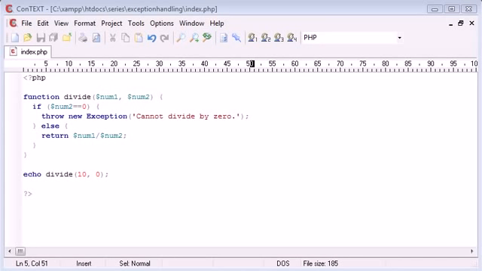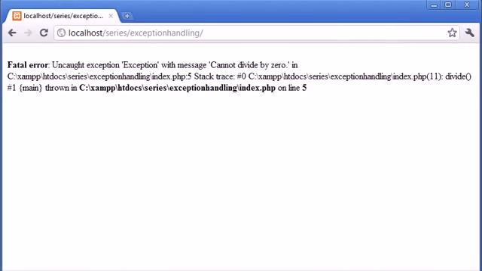So for now we've thrown an exception without a catch, so we've been given a fatal error which looks like this in the browser. But later on we're going to work with the try, throw and catch to make everything flow just a little bit better.